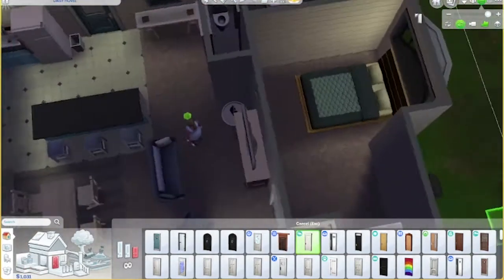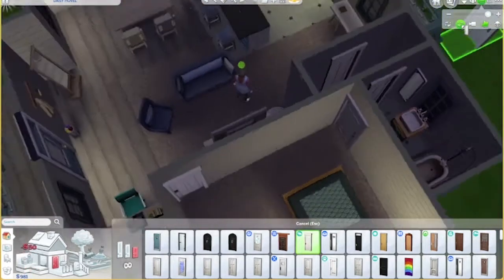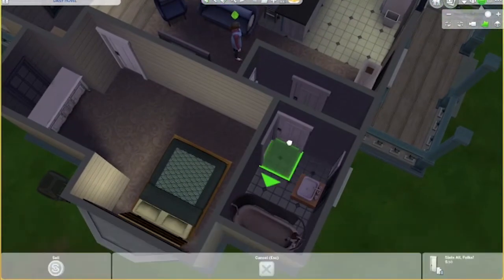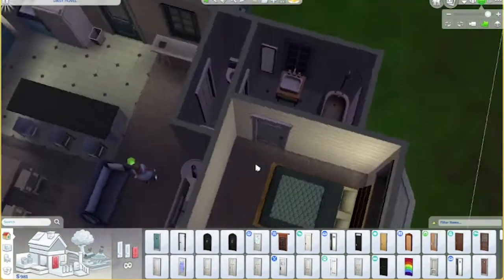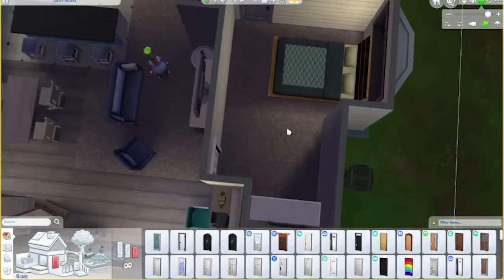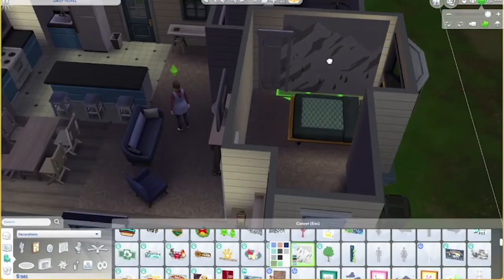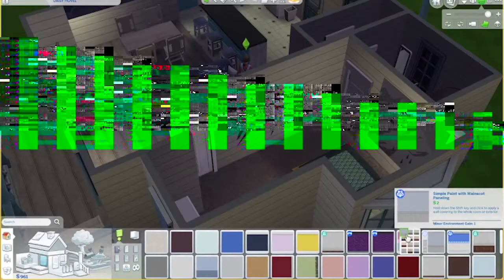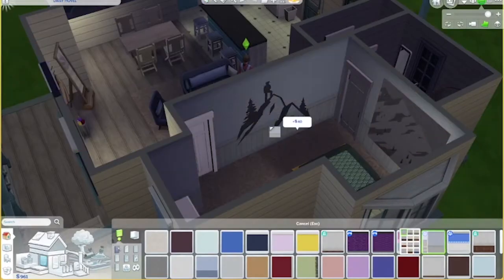Maybe wait a few days and, I don't know, breed some frogs or something. And then your sim can upgrade their starter home to this starter home. Or just use a cheat. I don't know how you like to play your game.